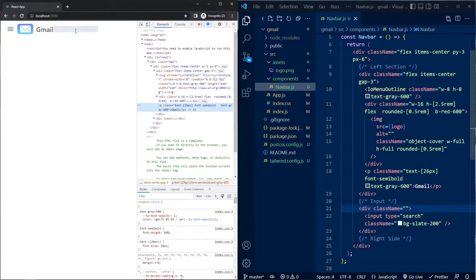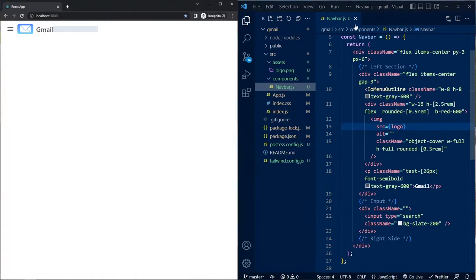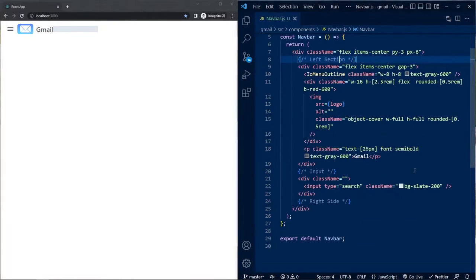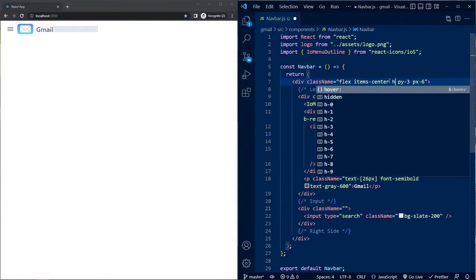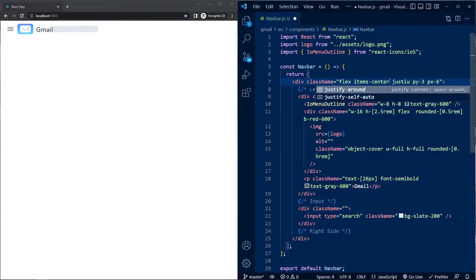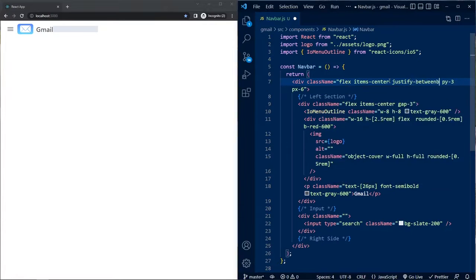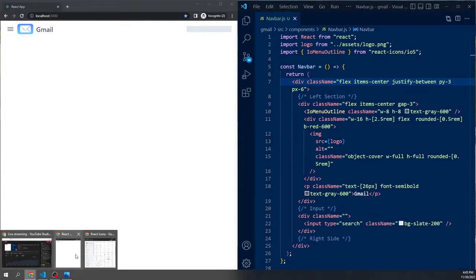Okay, so let's move this in the middle. So I'll close this. Input search bg slate. Okay, so let's add some space between them. I'll say justify between. So now it's justify between. Perfect. Let's add a different one. Let's add the right sidebar as well.